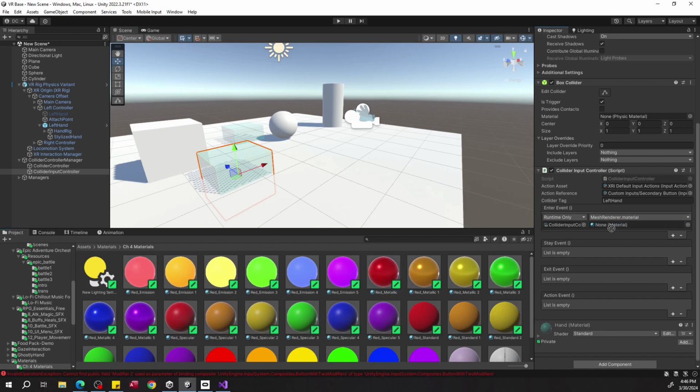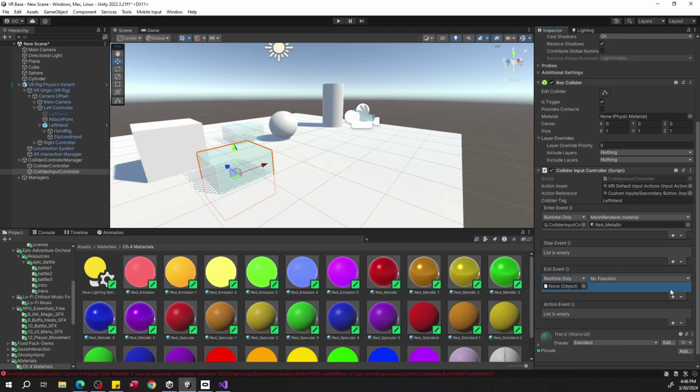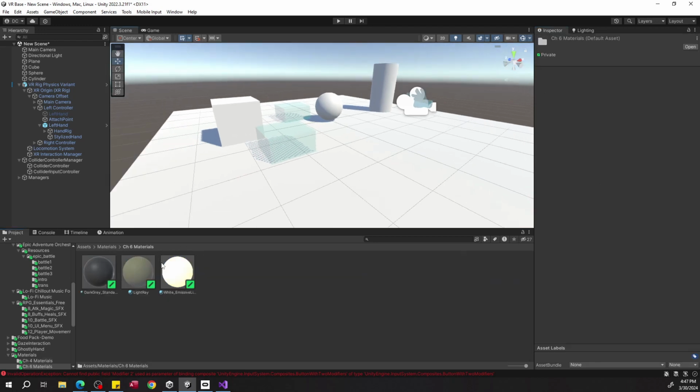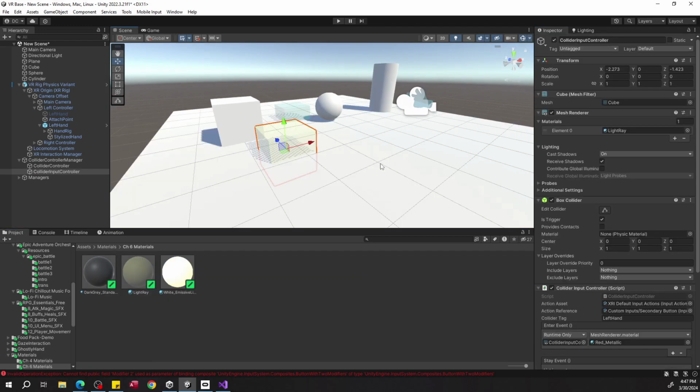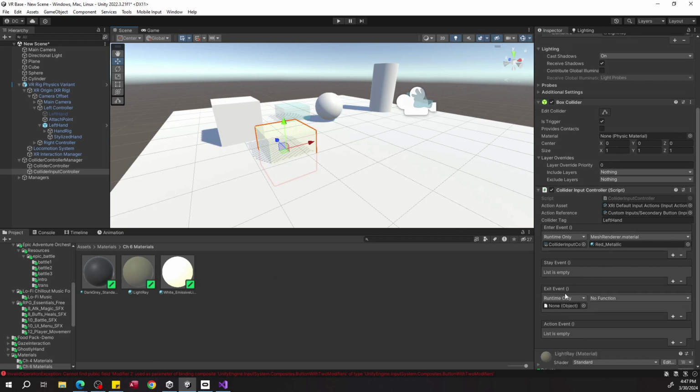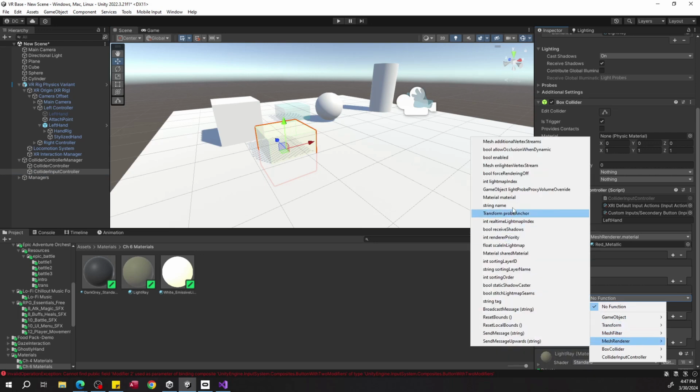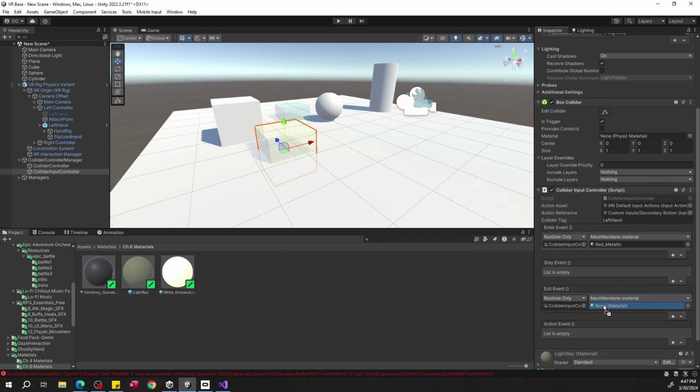Maybe drag red metallic in here. We won't be able to really see it. We won't have a stay event. For the exit, we'll have it go back to its original color again. In this case, let's make it like a yellowish color. We could just reuse the light gray material. So make sure you drag its game object in, and for its mesh renderer, material, drag the same one in.